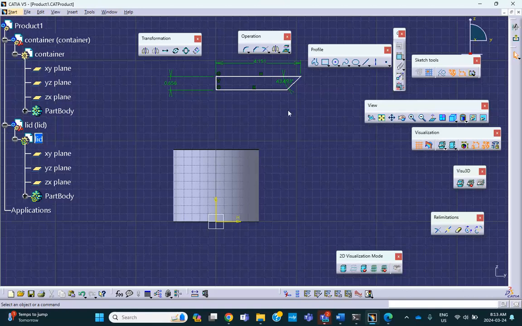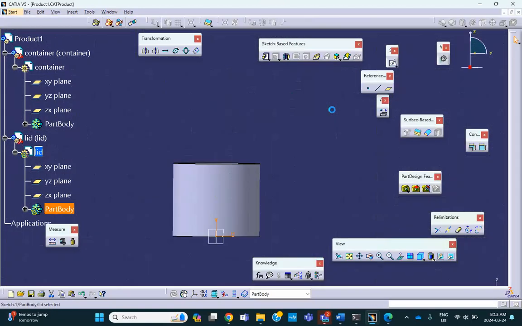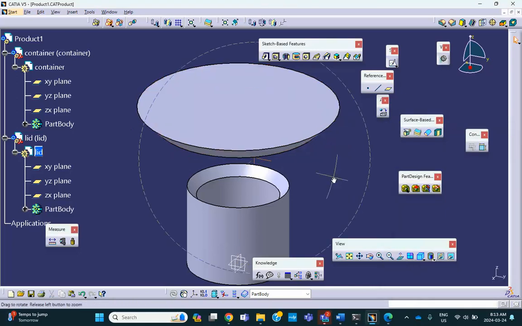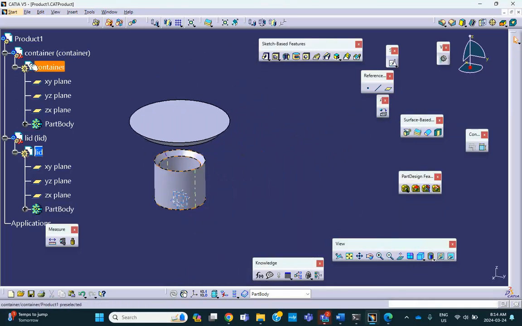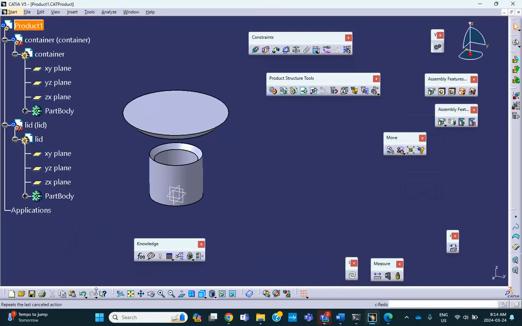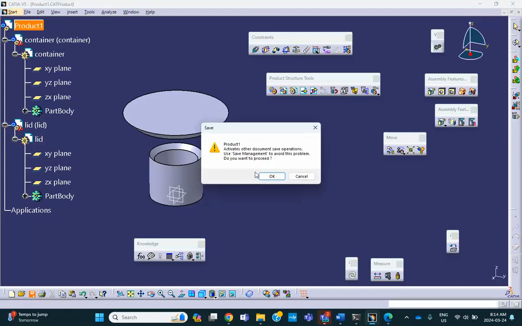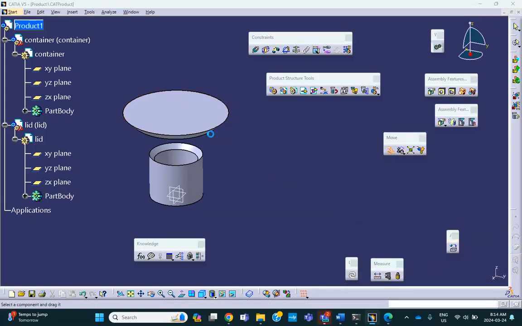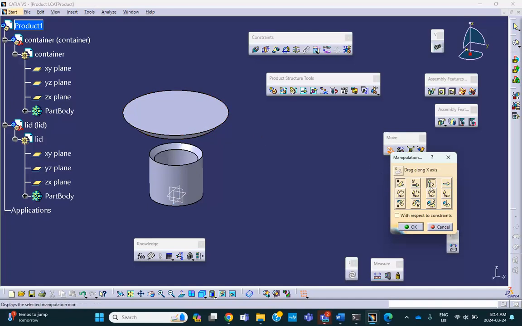Good. And draw an axis here so that I don't have to worry about selecting the axis of rotation on a shaft. And there we are. Okay. All right. All the way to the top. You save. Let me move this thing a little bit up so that I can see things better.